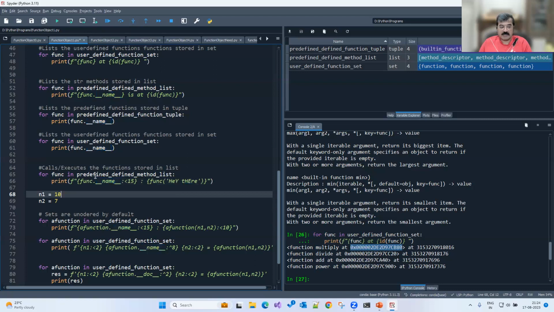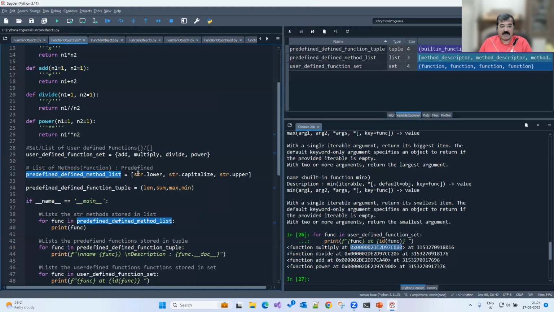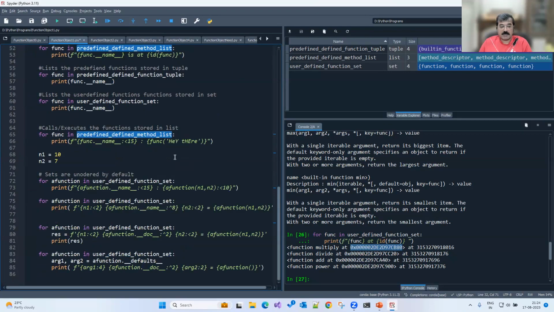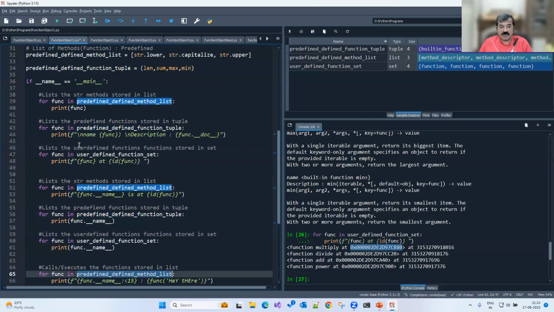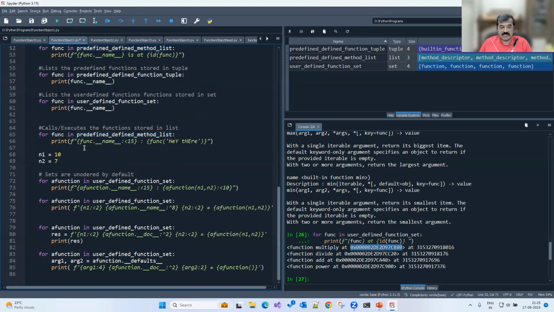Weird format. Huh? But what will happen for the first time is in predefined method list, पहला function है lower, दूसरा है capitalize, तीसरा है upper. That means here it is as good as calling that particular function upper, lower, capitalize, all those things. Why? Because I say func in predefined function method list. Predefined method list में कौन कौन से function है? Lower, upper, capitalize. These are the methods which are there. It will run through those methods. Let's do that.